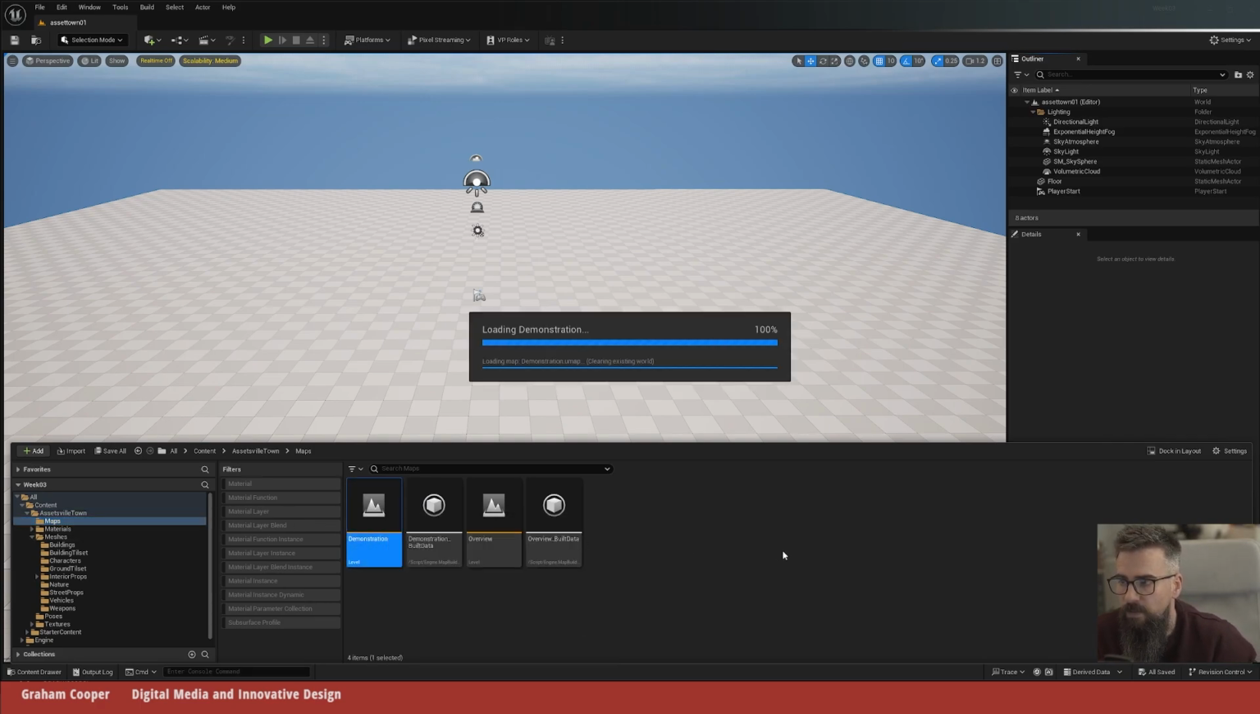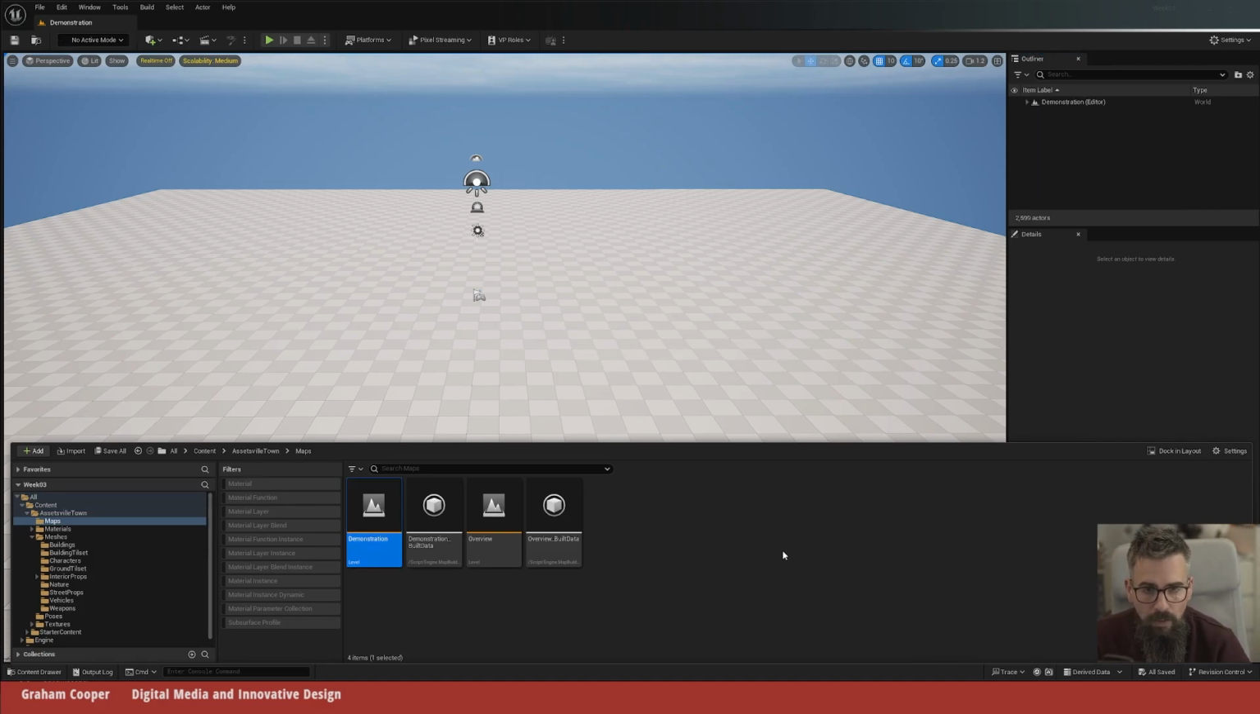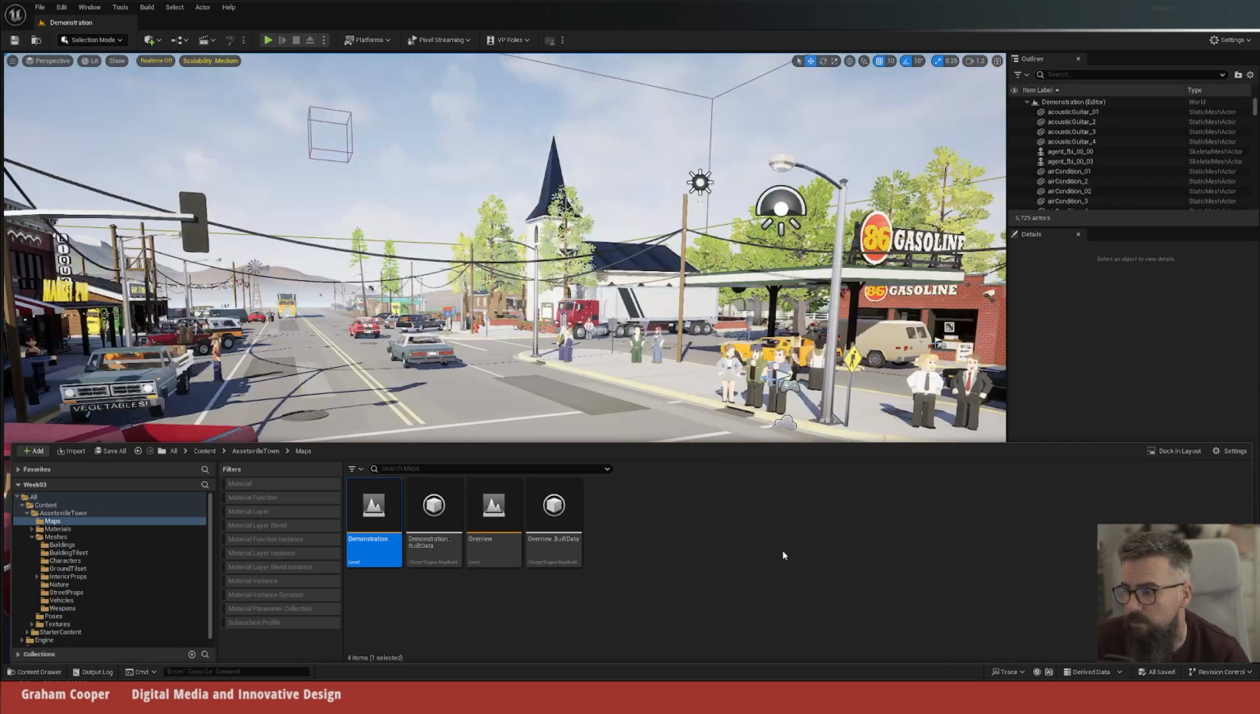So if I double click on that, it may take a little moment to load up properly, but inside this particular asset pack, and you may find this in other packs that you utilize in the future, there is a demonstration or an overview map that's already created inside of this pack to showcase what is available inside of it.